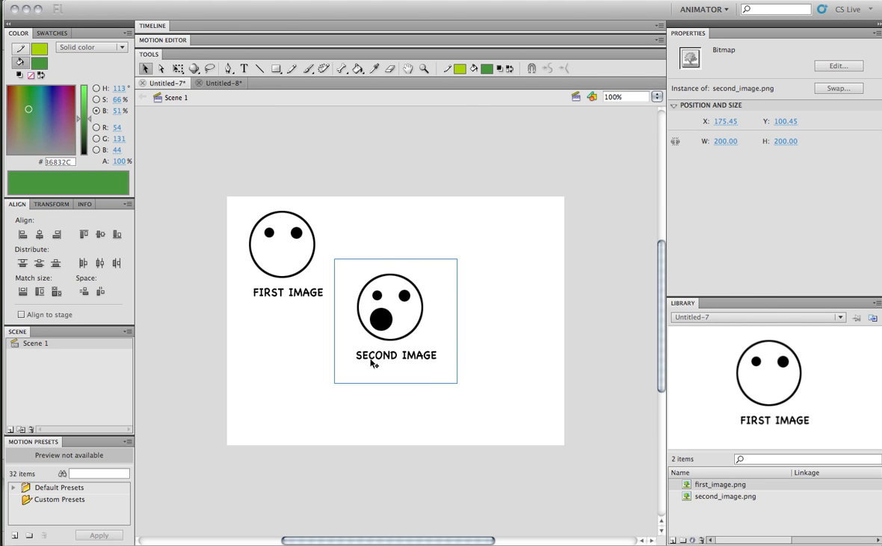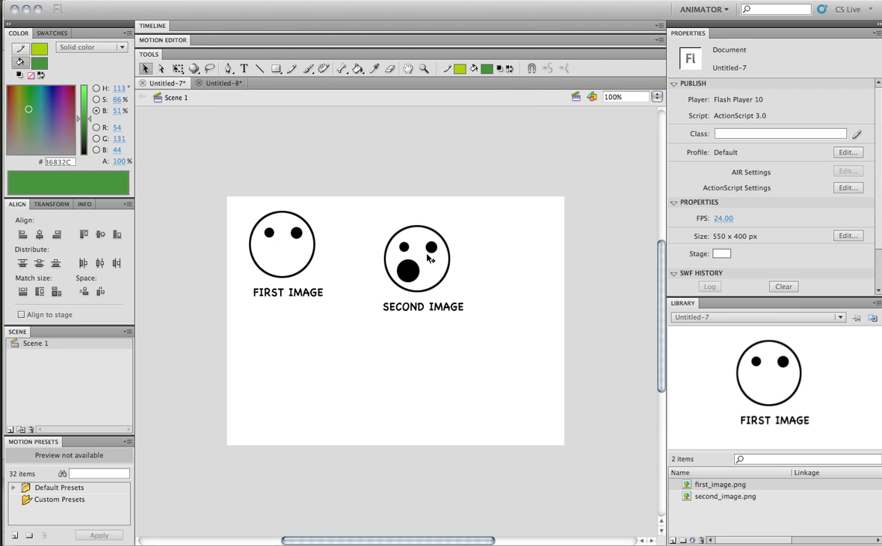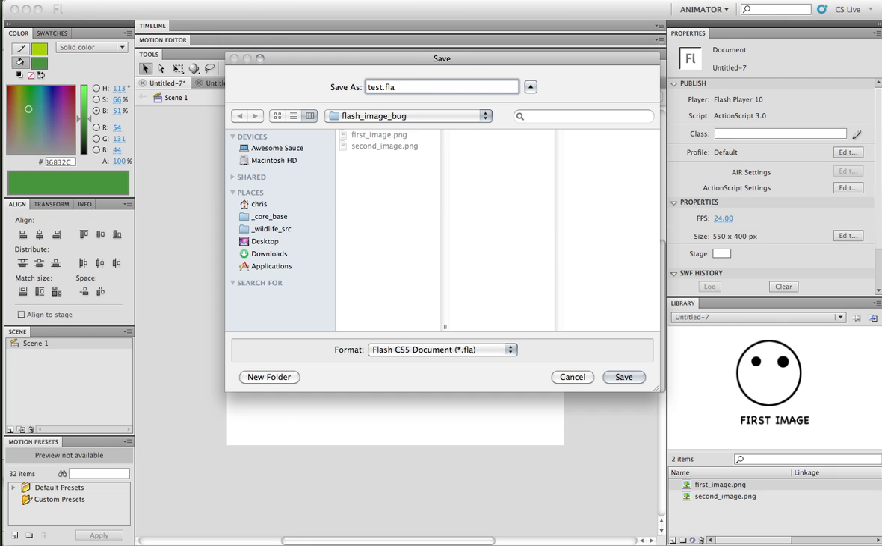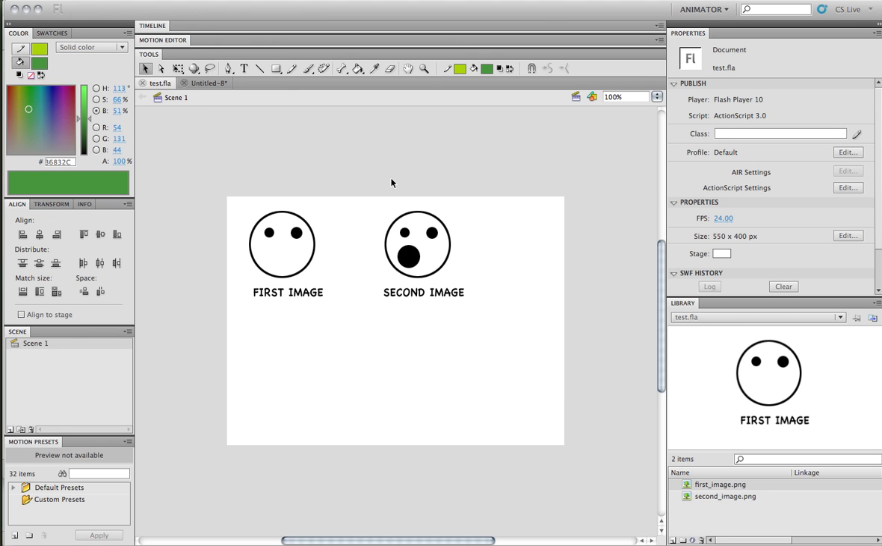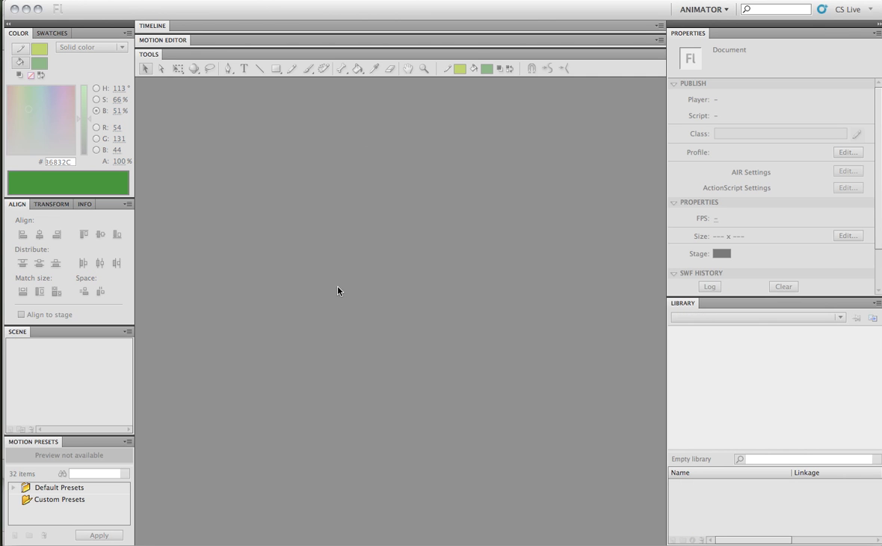Bring it over here. Looks good. Now, as soon as I save this here, okay, close out the image. Notice you have first image and second image. Close that out. Close this one out too.